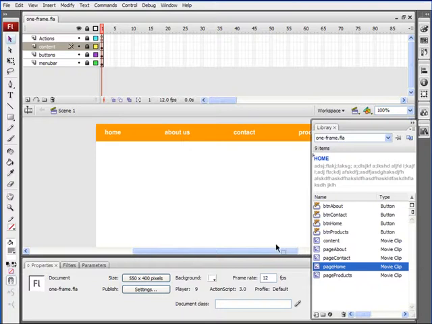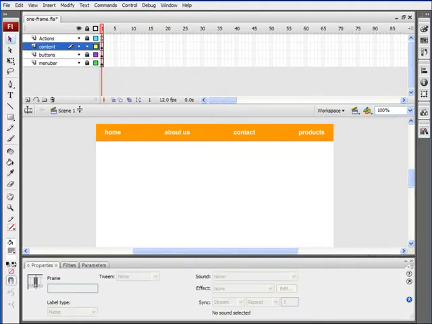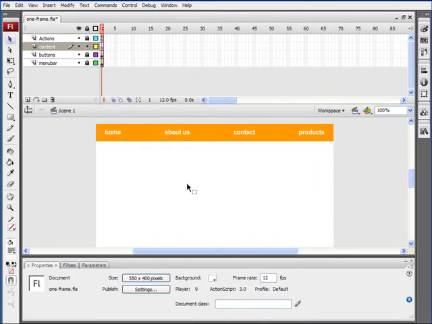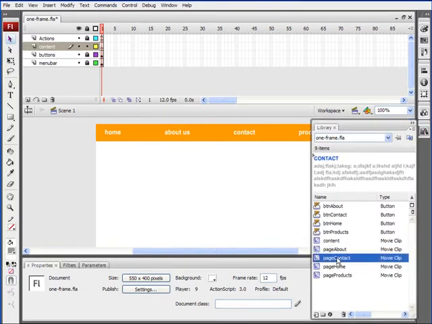So what we're going to do here is in our content layer, this is where we have our main movie clip with all the animations in it. We're just going to click on that movie clip and hit delete to get rid of it. We're no longer going to deal with that movie clip at all. We're just going to deal with all of these separate movie clips.